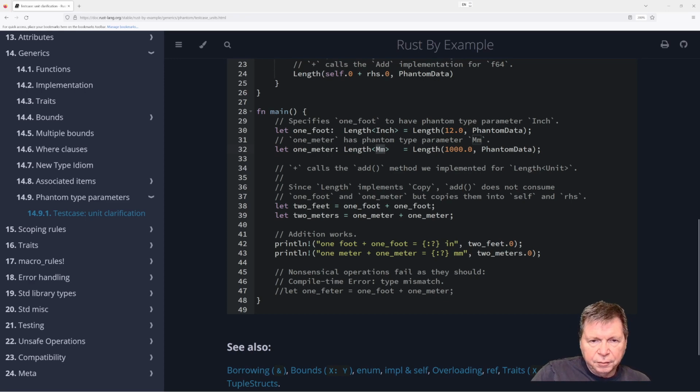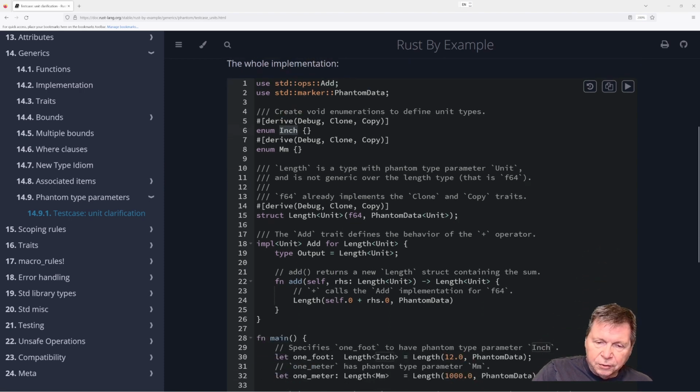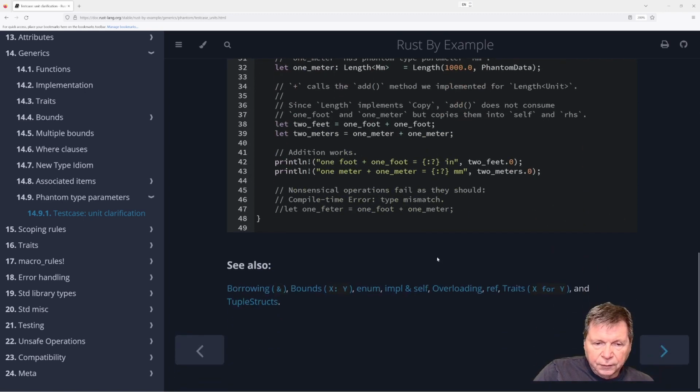Where did we define inch and millimeter? Oh, here. Enum inch, enum millimeter. So void enumerations: an enum has a name but no body to it. Oh, that's kind of cool. Okay, all right, fair enough. This is a compile time way of saying we can't add those lengths together because they're different units. Okay, cool. All right, lovely.